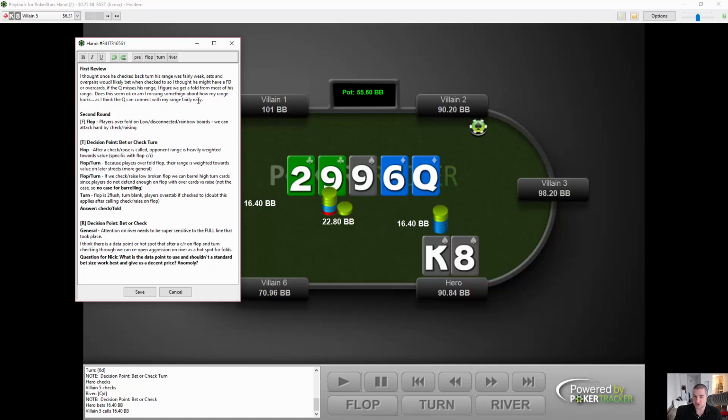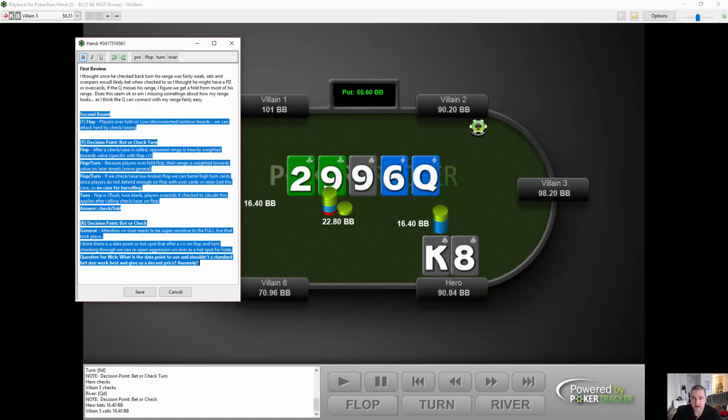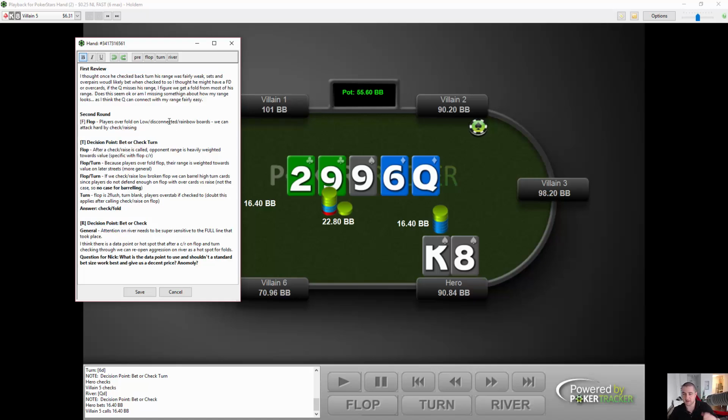Right, so that's sort of a general thought process, and I write that out because it's something that I might think as I just review it. So that might be what you would put in a first go-through. Then the second round, I actually go through and pull data points. I've got my little flop note here: players overfold low, disconnected, and rainbow boards. We can attack hard by check-raising.